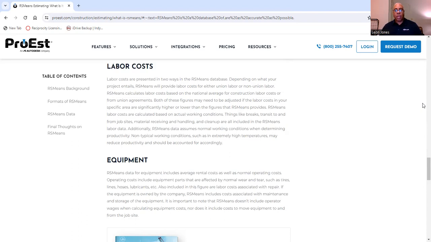RSMeans labor costs are calculated based on actual working conditions. Things like breaks, transit to and from job sites, material receiving and handling, and cleanup are all included in RSMeans labor data. Additionally, RSMeans data assumes normal working conditions when determining productivity. Non-typical working conditions, such as extremely high temperatures, may reduce productivity and should be accounted for accordingly.